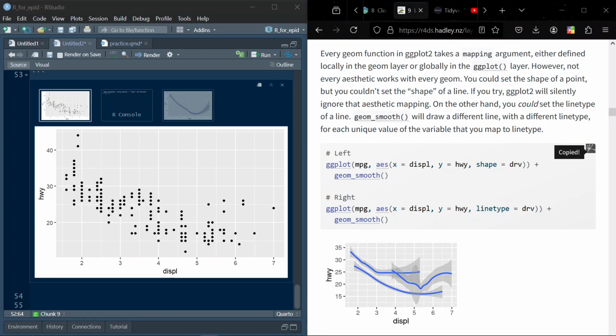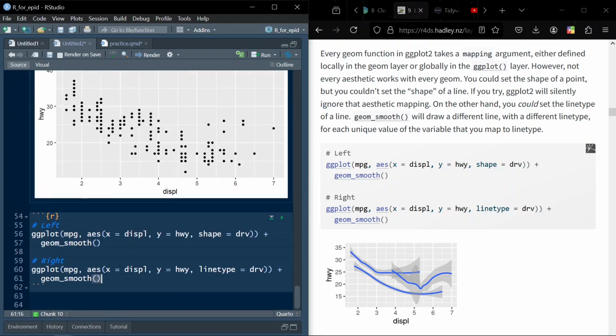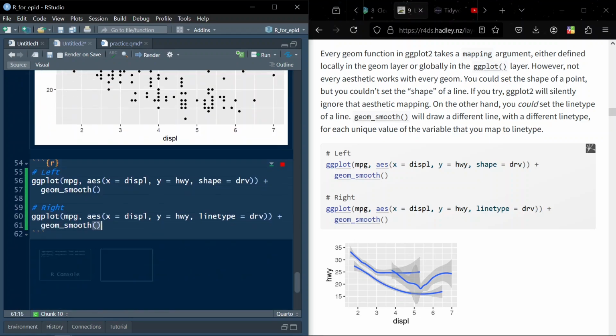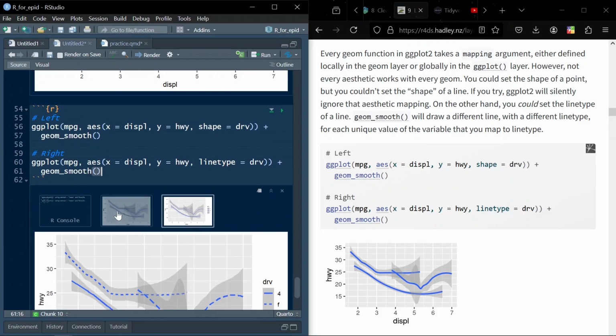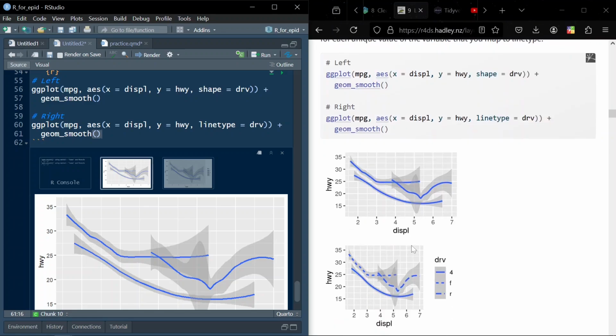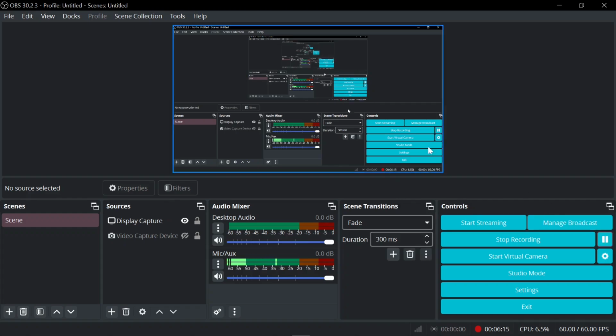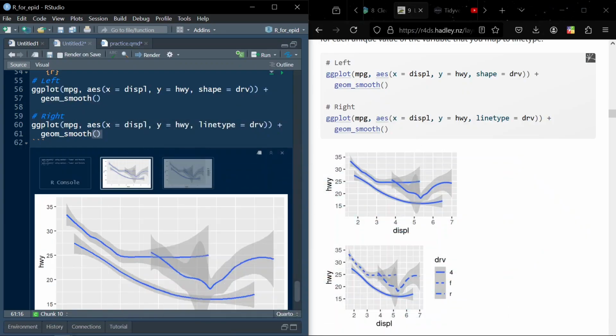So you can see two different smooth graphs, and one has a shape while the other one uses a line type. You can see this one is dotted, that is for the first one. And this is the second one. This is the line type for the first one, which is the one on the left, and on the right. Okay, so now this is it.